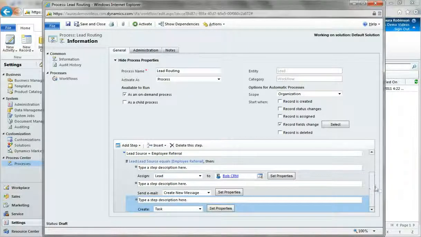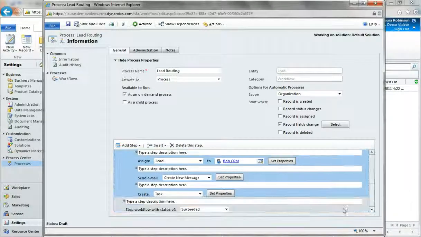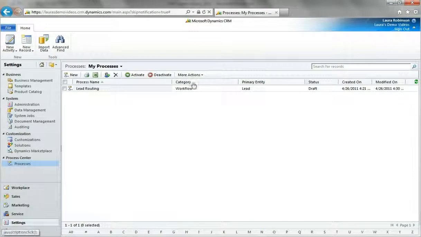Now I can add some more conditional branches here if I wanted to, but I'm just going to go ahead and leave it at these 2 conditions. I can add more later if I want, but I'm going to go ahead and just stop the workflow here, and we'll stop it as succeeded. And now I'm going to save, and I'll save and close that.